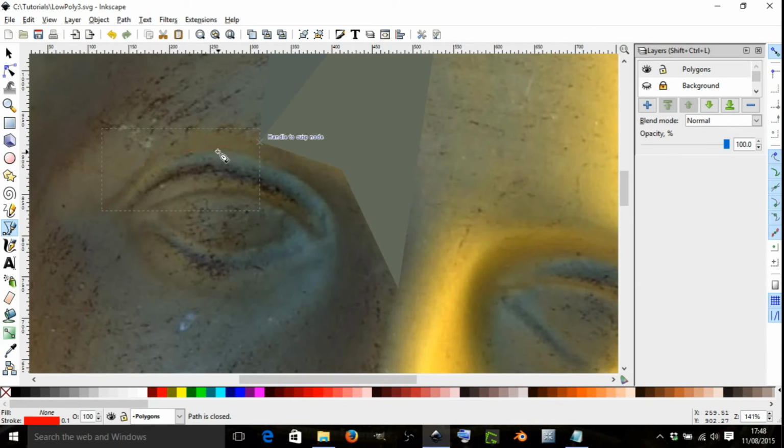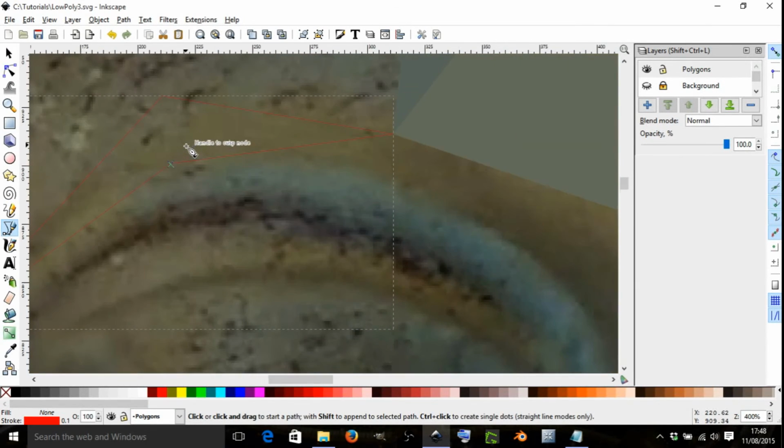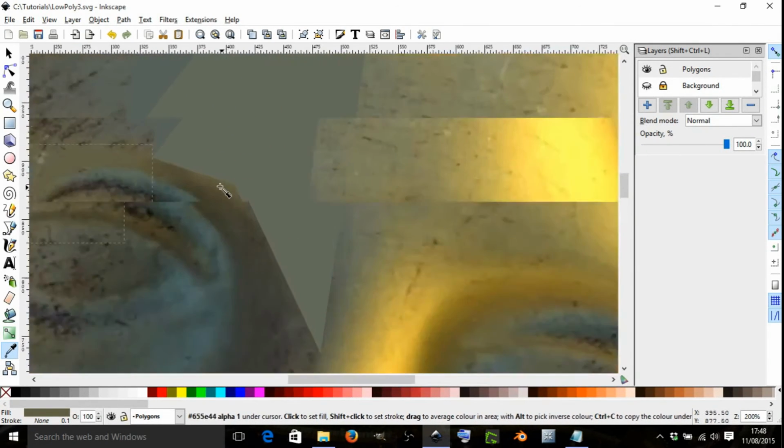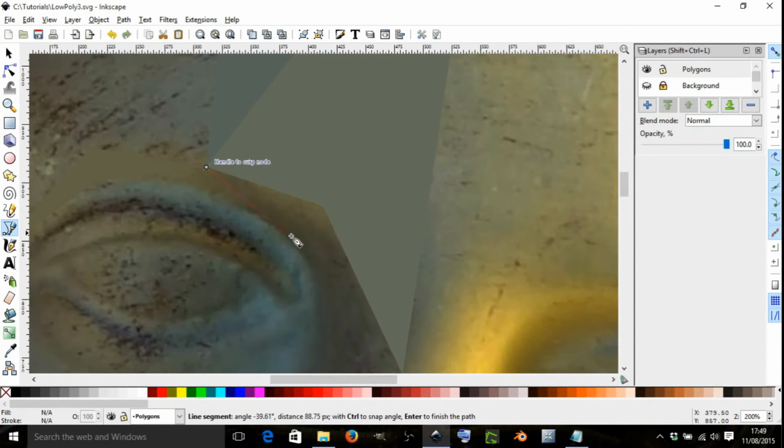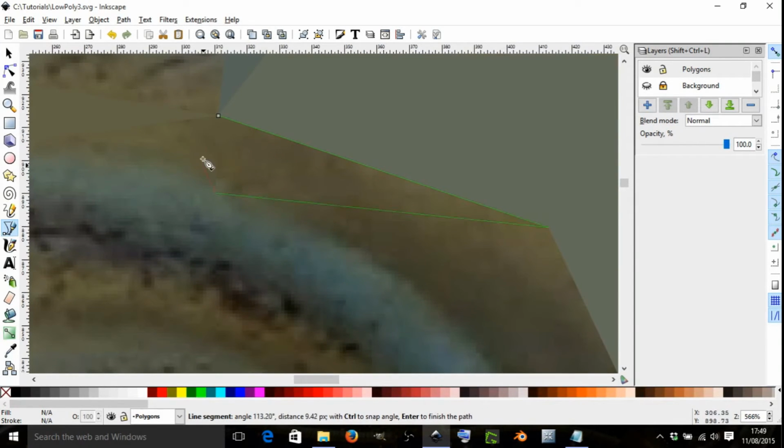Now let's move on to the eyes. Don't be stuck on creating triangles. You can make it any shape you want really, because the purpose of this is to have an overall geometric feel to it. So don't be tied up on making them strictly triangles.